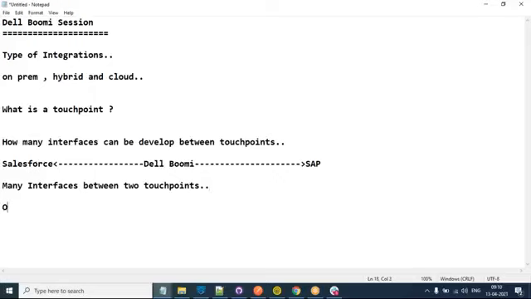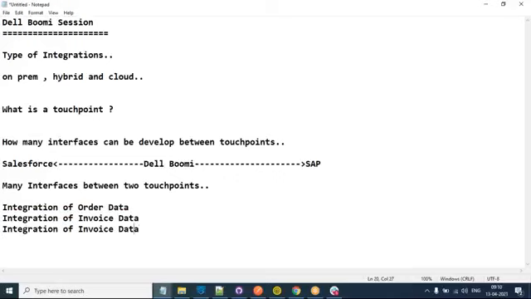For example, there might be an interface used to do the integration for order data. There might be another interface required for invoice data, and another for, let's say, items data. There can be many things. The point I'm trying to make is that you have to ask deeper questions, which help you understand the amount of effort you need to develop the integrations between two touch points, since between two touch points we can have n number of interfaces.